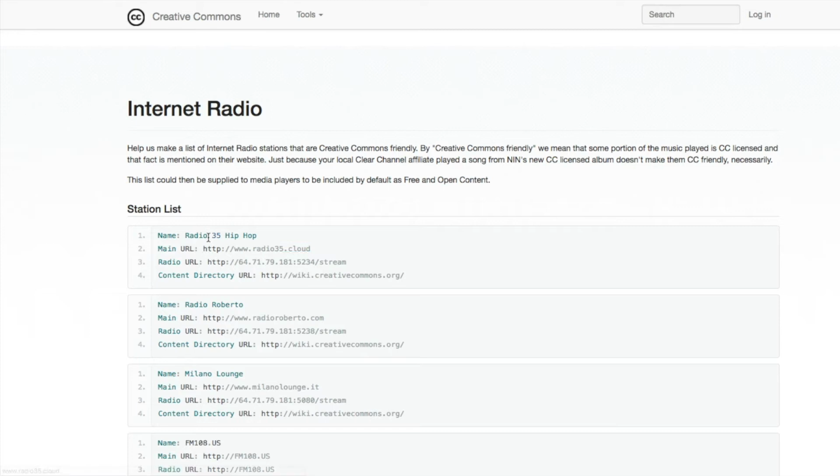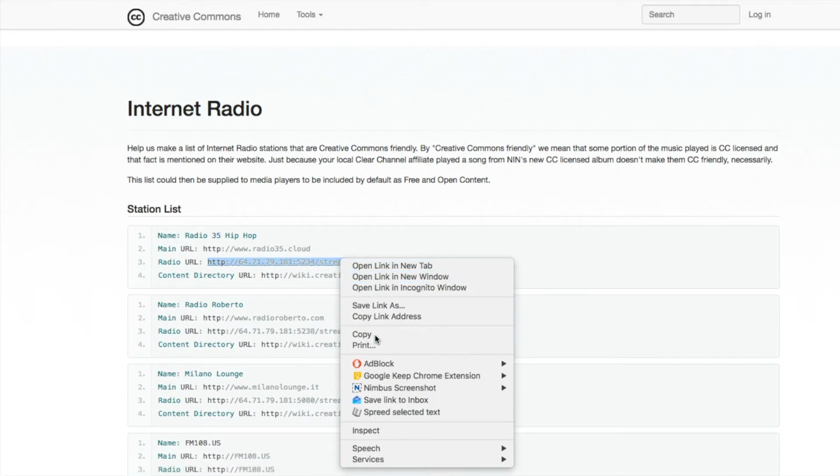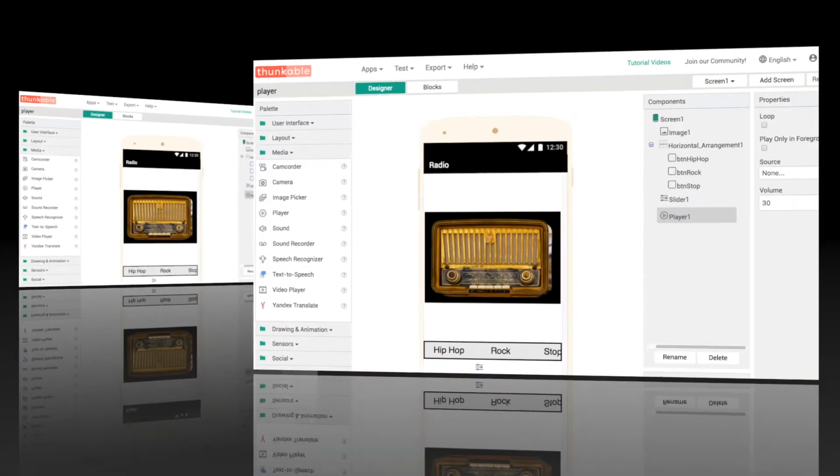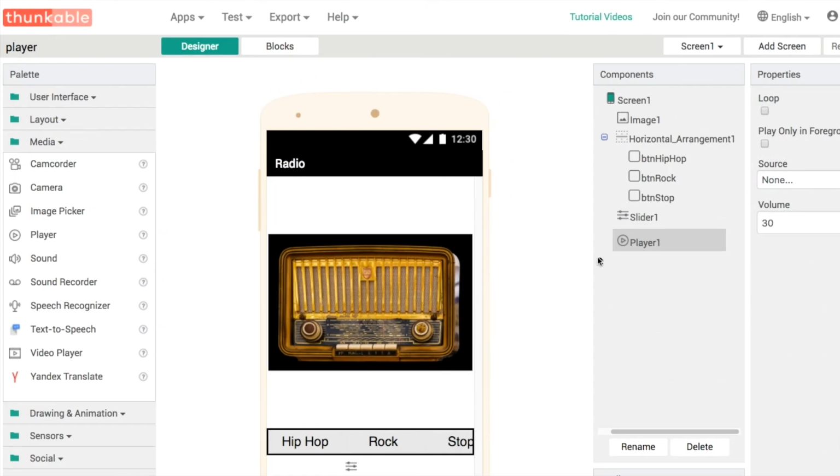So the first one here is Radio 35 Hip Hop. I'm going to just copy this URL here, like this. I'm going to copy that to my clipboard, and I'm going to paste that then as the source for player 1. So we're ready now. We've got all the information that we need. Let's go add some functionality in the blocks editor.